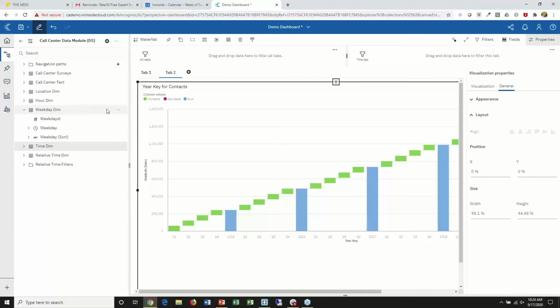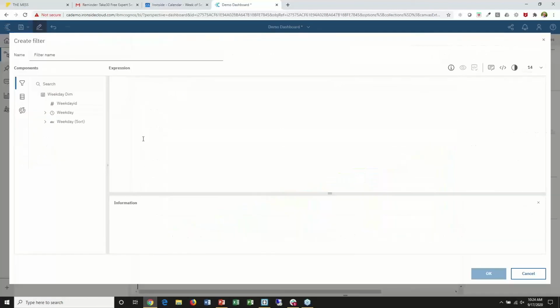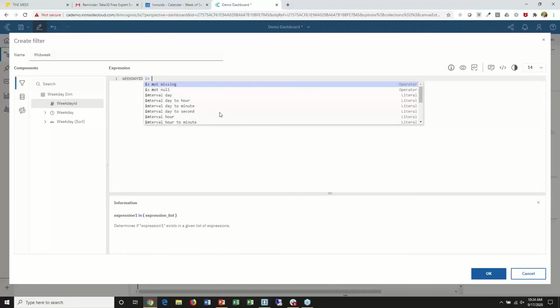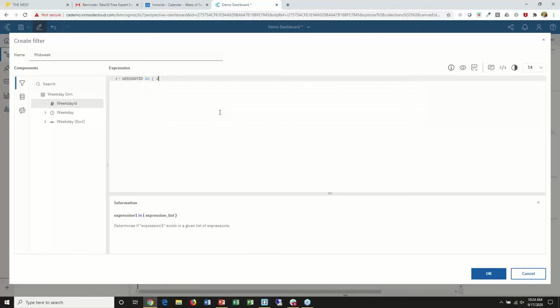So how to do that? Very simply, if I go into my weekday dim here, I'm going to go ahead and select filter, and I get a dialog here. So I'm going to call this just simply midweek. And I'm going to create a calculation based off of this to say that the weekday ID, drag that in, is in, and I'm going to use the actual key value. So it's Tuesday, Wednesday, and Thursday. So those are the key values for those three. And go ahead and click OK.